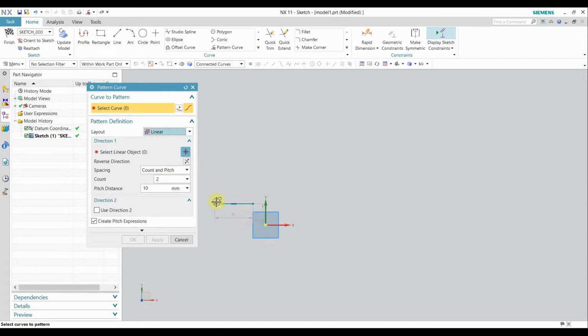So let's start with the linear. Let's select the curve that we want to pattern, and the linear object. This is also a linear object, this is also a linear object. So let's select the linear object, or you can select another line which is linear. And in spacing there are three options, that is count and pitch. What count and pitch means is that you specify the number of counts you want for the line. Let's say I want 4 counts, and I can also specify the pitch, by entering the number or by moving this.